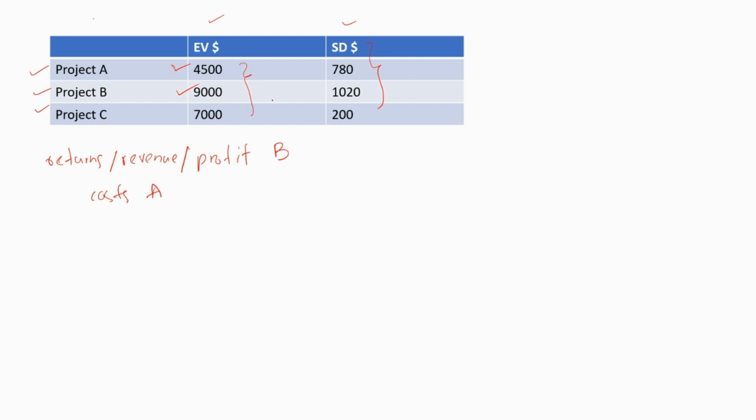So what we have to do is calculate the coefficient of variation for each project. So this will be 700 divided by 4500, 1020 divided by 9000, 200 divided by 7000. So these are the coefficients of variation. Based on these values, now we can decide which project is the riskiest and which is the least risky. So project A is the riskiest because 0.17 is the highest value among these coefficients of variation, and project C is the least risky.